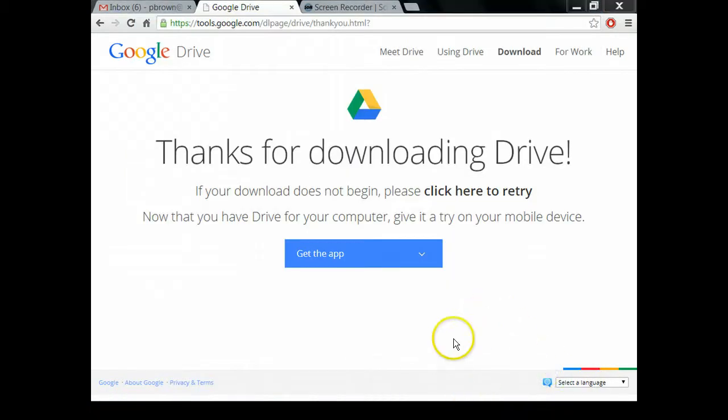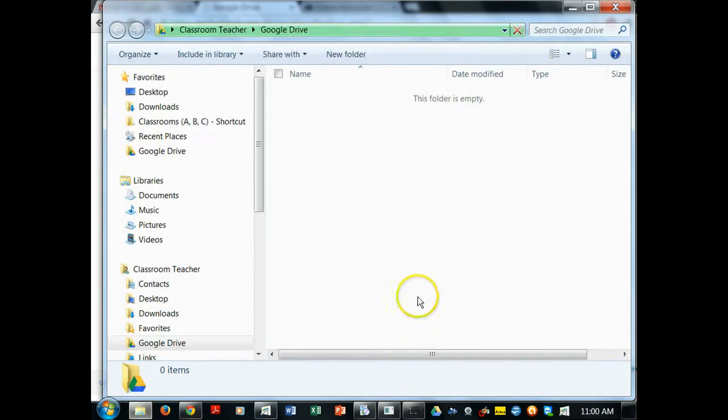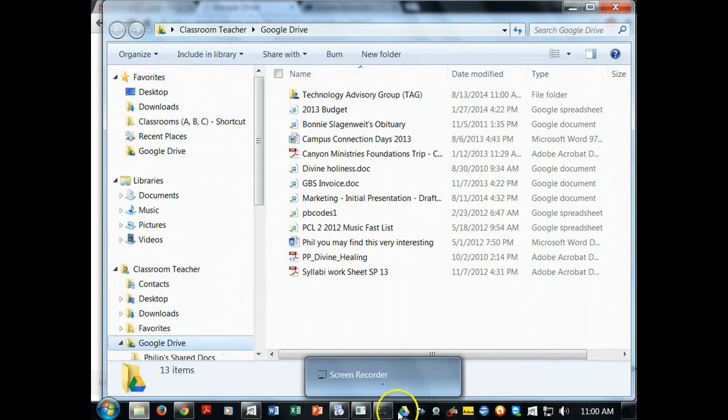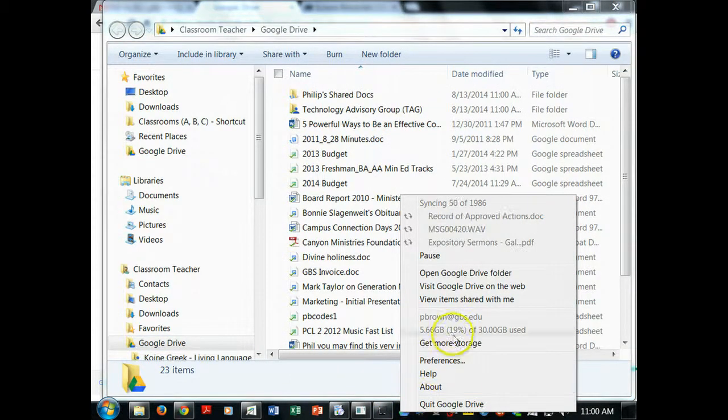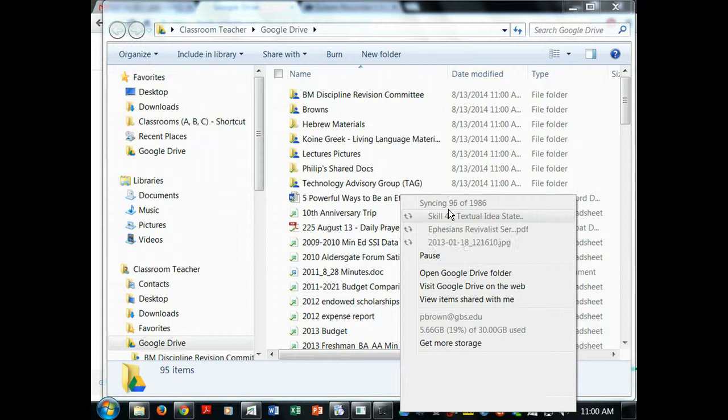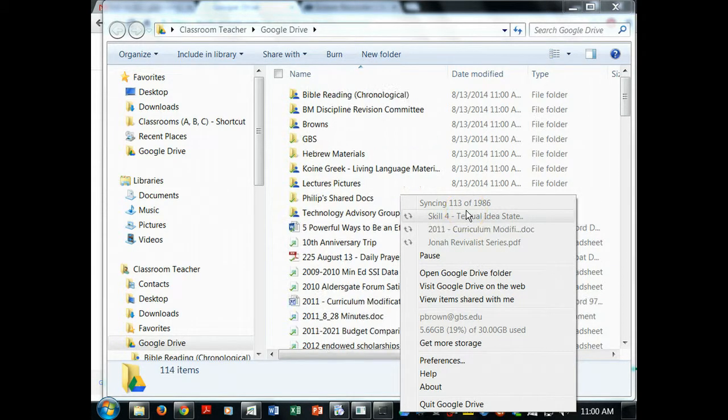And then it will automatically open a File Explorer window that shows that you've got Google Drive. It's open to Google Drive. And if you right-click down here in the system tray on the Google Drive application, you can see that it's now syncing down to this computer all 1,986 files that I have out there on Google Drive. Okay, I will uninstall this later, but it automatically syncs.